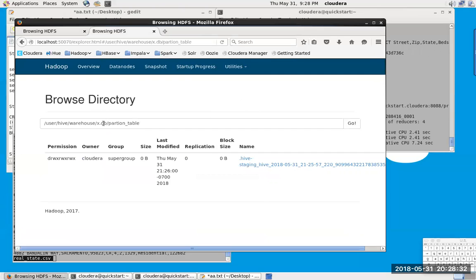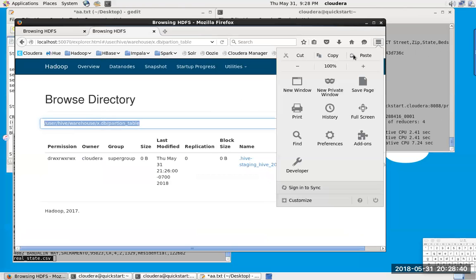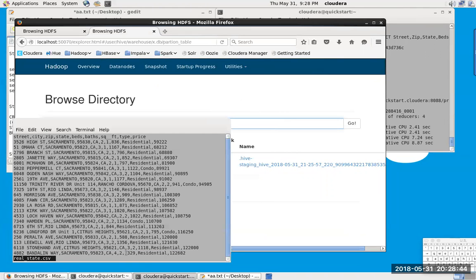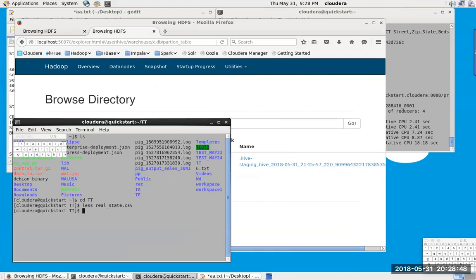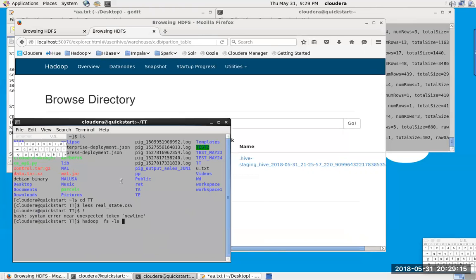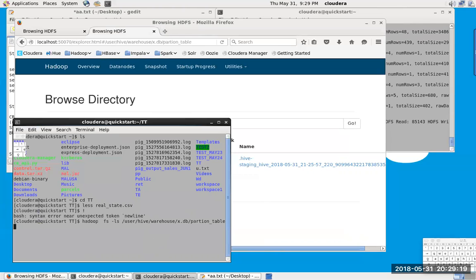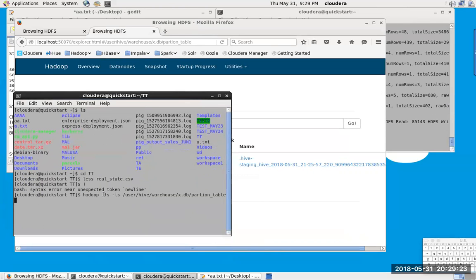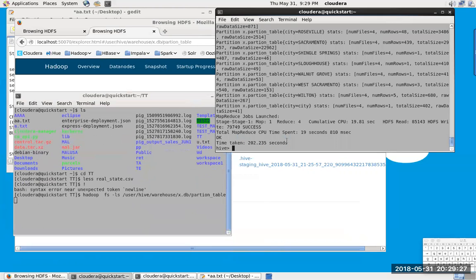We can also see it from the command line with ls, as well as from the UI. It's currently running. Yes, the process is completed.